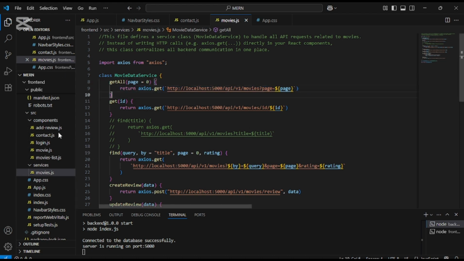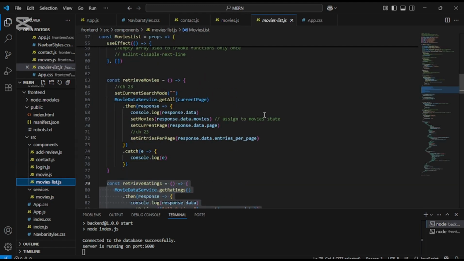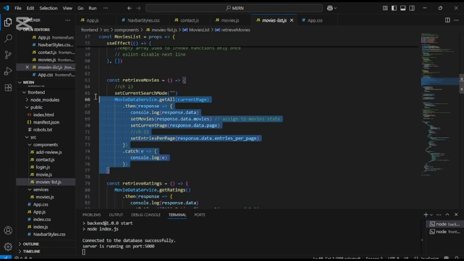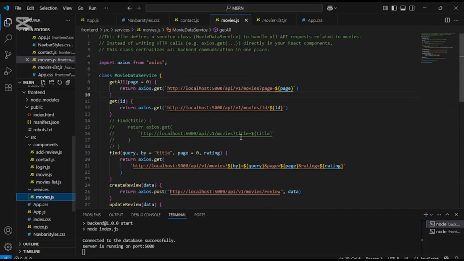So where is this used? Well, let's see. When you come here to movies list.js, you can see that in order to retrieve all the movies, we use that get all function, which handles the functionality of retrieving all those movies from the API endpoint. You can see we use it here. Within this function, we use this get all function from our movie data service class, so it'll help us get all the movies.